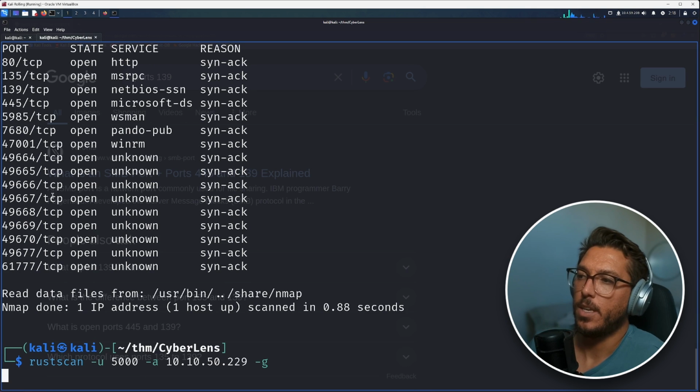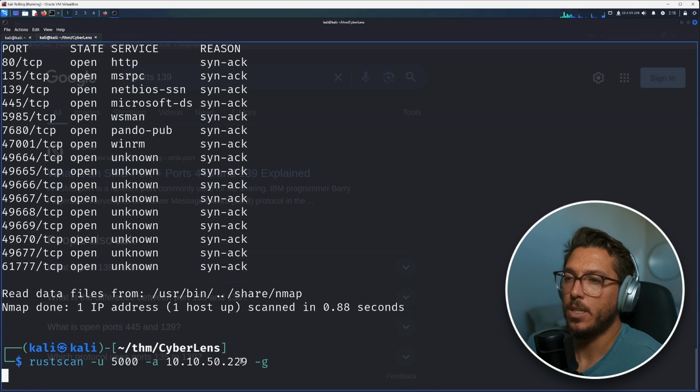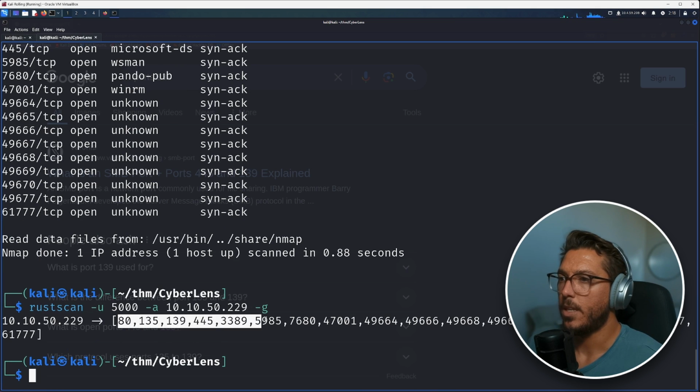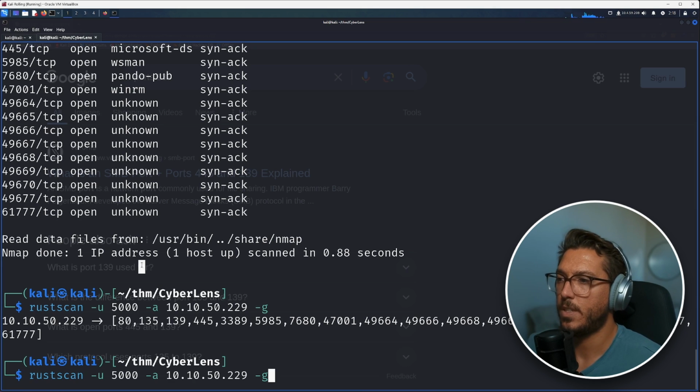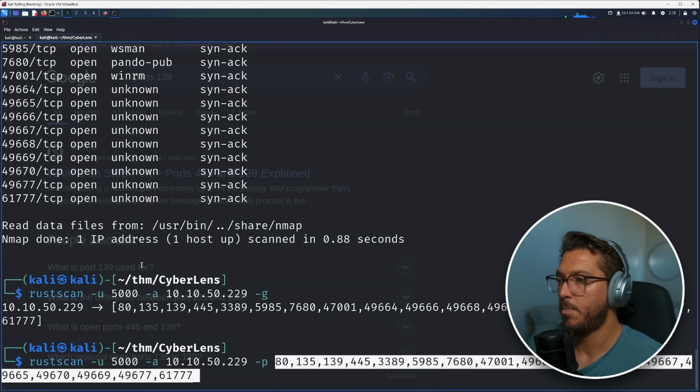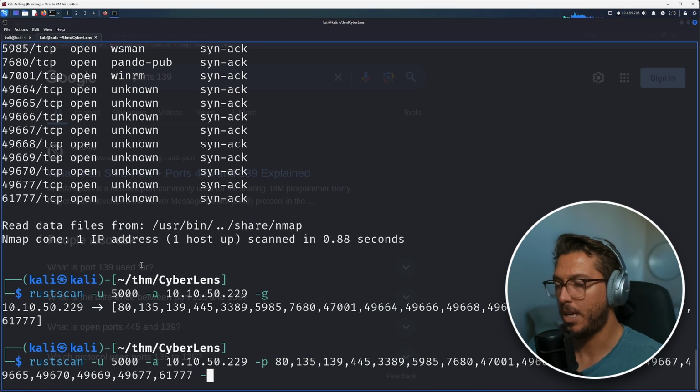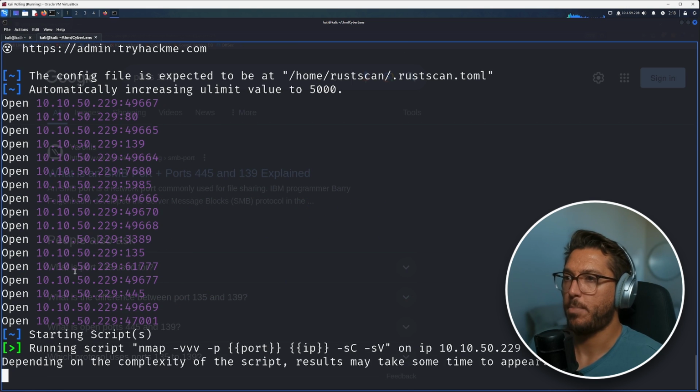I'm gonna run that again with the switch -g to give us these ports in a nice little greppable output. Yeah, there we go. Damn big list. Give that a Control Shift C. Paste in our ports there and then run that through Nmap to find out some more information about that.